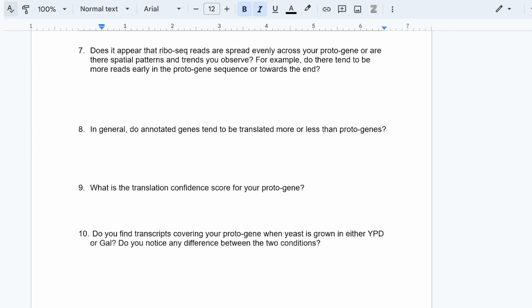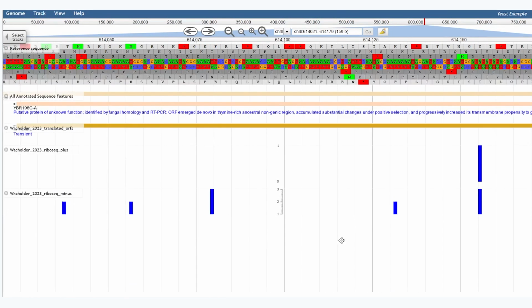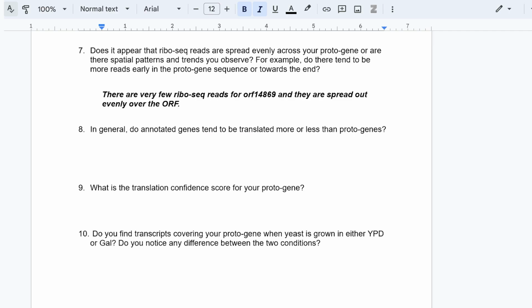For number 7, does it appear that riboseq reads are spread evenly across your protogene, or are there spatial patterns and trends you observe? For example, does there tend to be more reads early on in the sequence or towards the end? For my protogene, there doesn't really seem to be any trend. There are really not that many riboseq reads over the ORF in general, so I don't observe any pattern. They tend to be spread out evenly over the ORF.